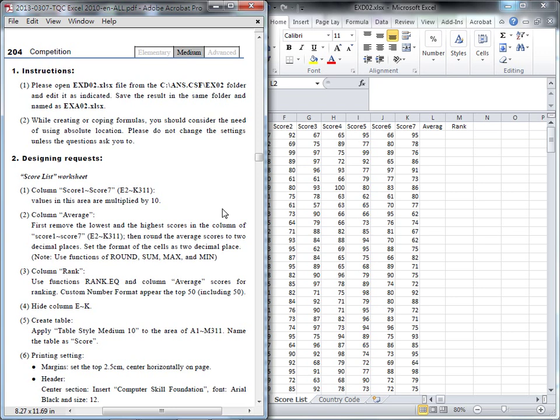Next, we'd like to finish this column, average. But this is a non-normal average. We'd like to remove the lowest and the highest score. So here we have 7 scores, and after we get rid of the lowest and highest, we have 5 scores, and we will get the average from these 5 scores. Okay, so how do we do this? First, we sum all 7 scores, then minus the maximum and minus the minimum. Then only the 5 scores are left there.